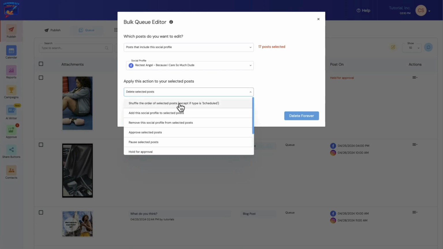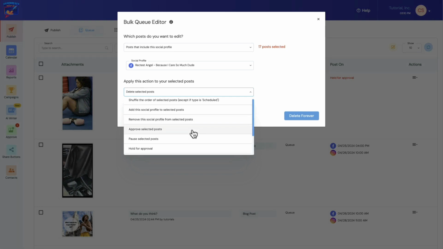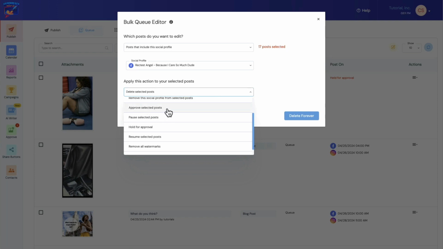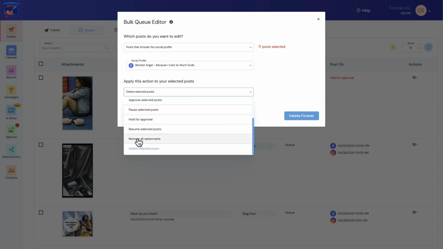I can shuffle the order of them. I can add another social media profile to all of those posts. I can remove this social profile from the selected posts, or I can specify which I want to be removed. I can also bulk approve all of them, bulk pause them, hold them for approval, and resume them, and also remove all watermarks and delete the selected posts.